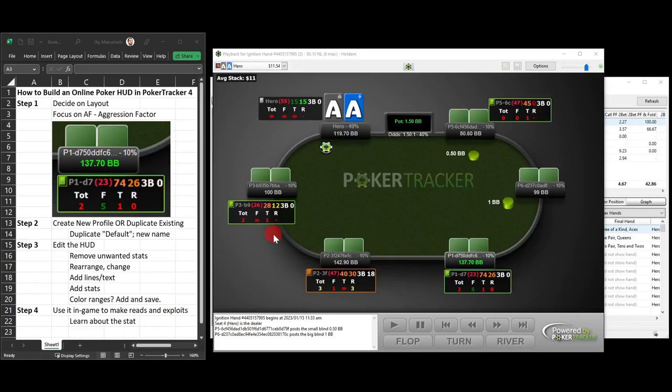And in this video, I'm going to show you how to build an online poker HUD in PokerTracker 4. Now, we're going through this step by step, so it's a really good idea, if you're on your home computer with PokerTracker 4, to pause the video and click along with me. Build the exact same HUD that you're going to see me do, because practice with you actually doing the work is going to teach you so much more than, of course, just watching this video.